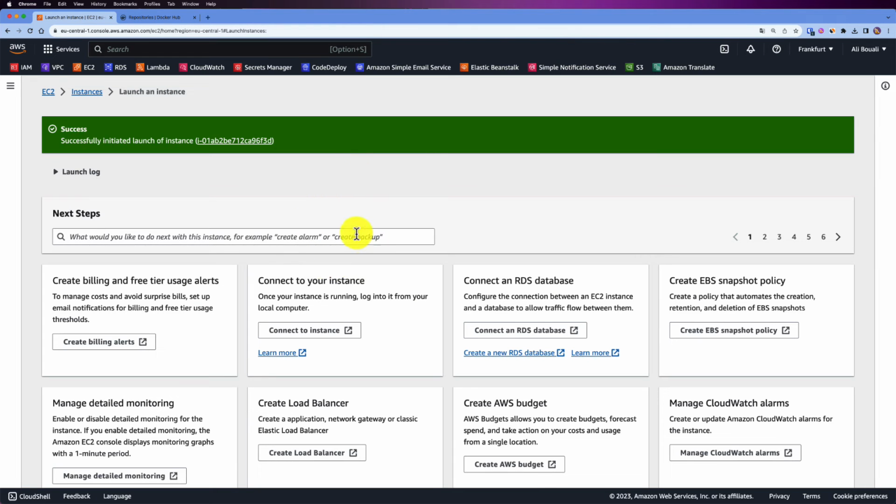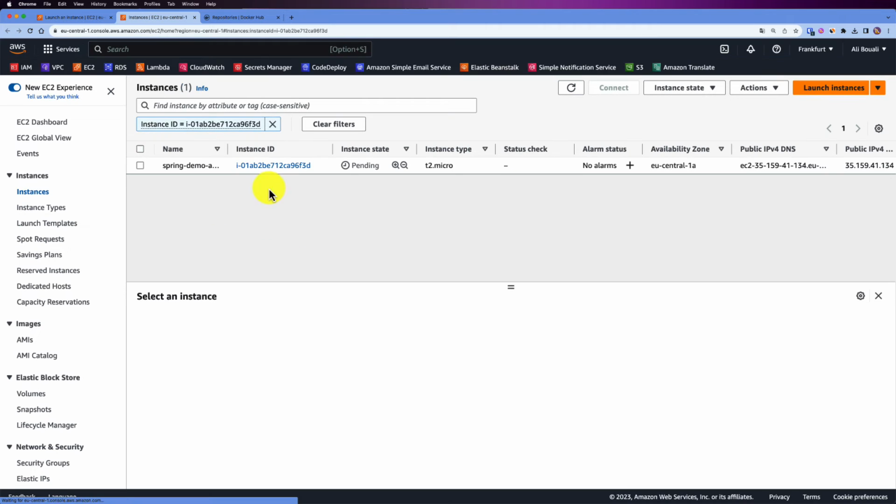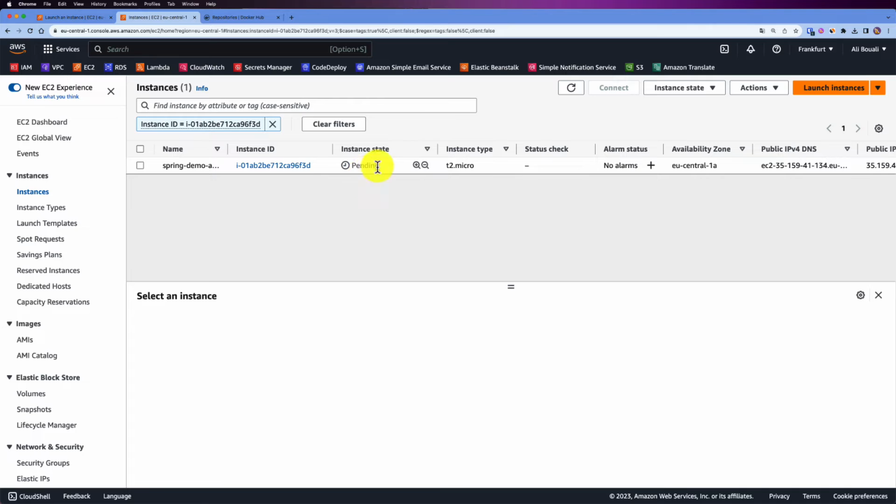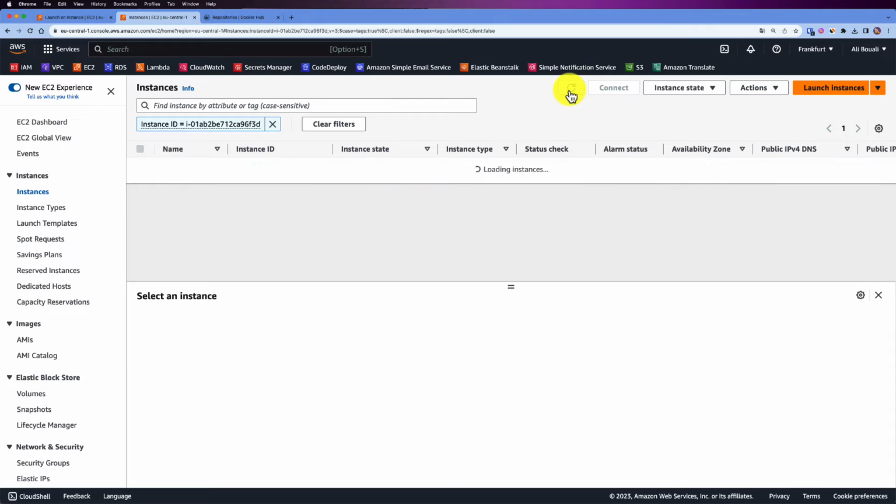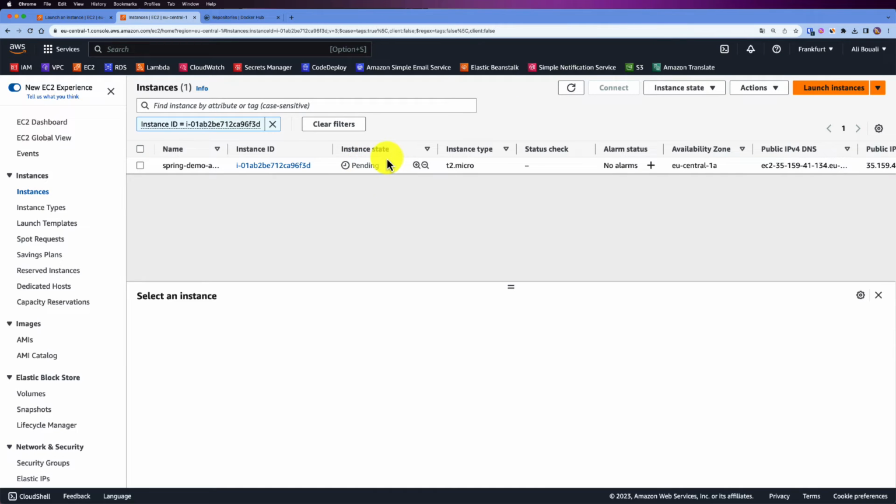When you launch the instance, it will take some time until the instance is started. If you click on it, it will navigate you again to instances, and now you see that the instance state is pending, so it's just starting. It's going to take a little time, and then when you refresh, you will see the state change, and then you will know when your instance is ready.